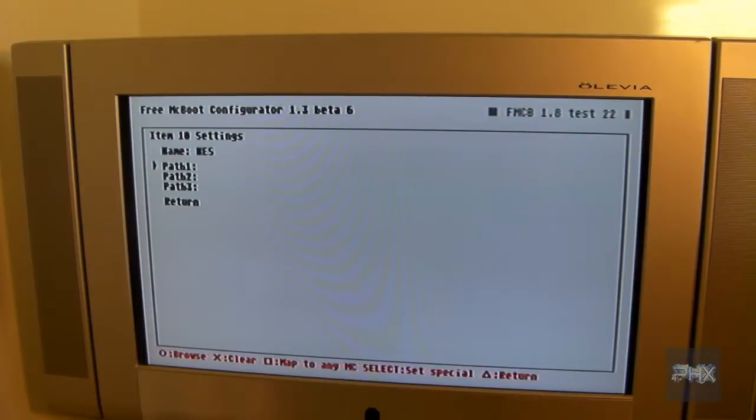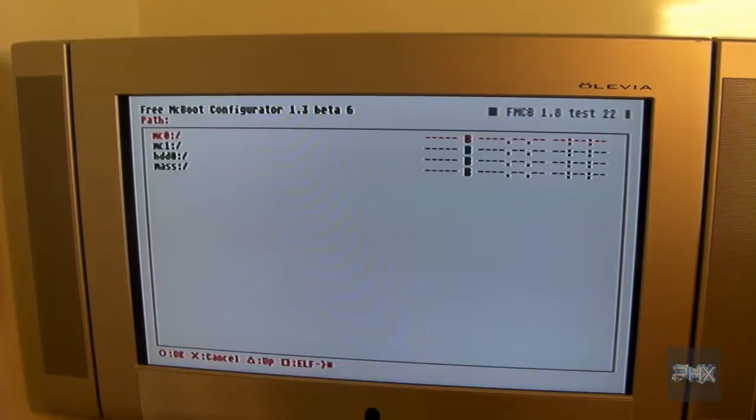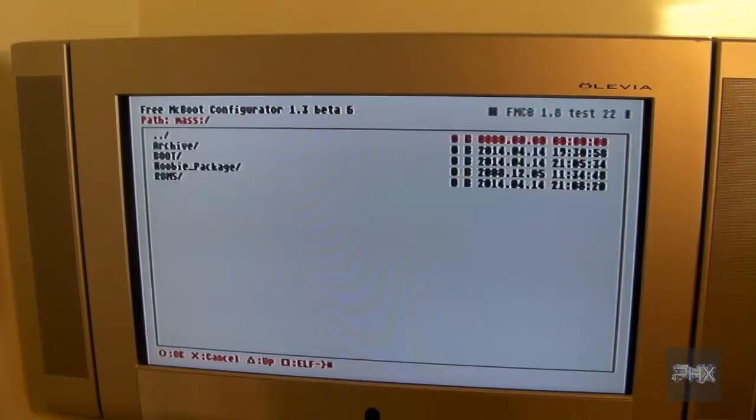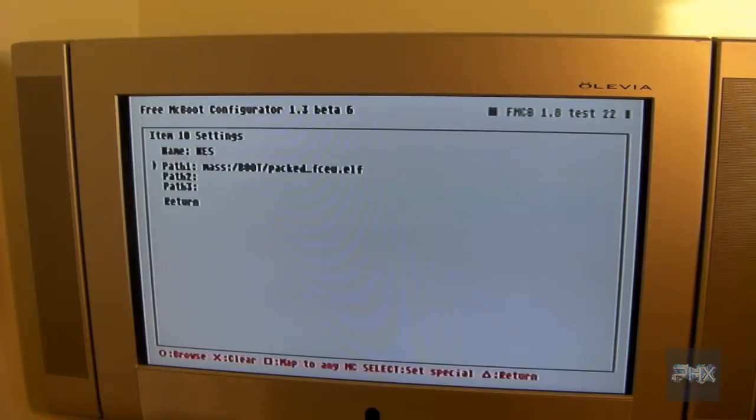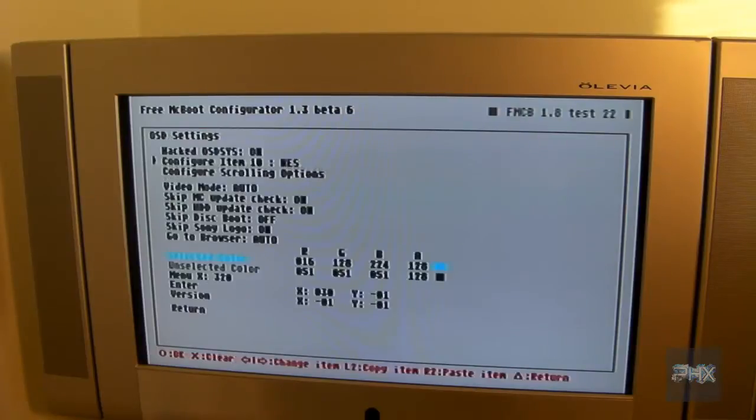Now here we go, path one. I'm going to press circle, and then navigate down to my mass drive, and navigate to the folder that has the program. I made a folder called boot, so I'm going to go inside there. And here's my packed FCEU program, the NES emulator. So press circle on that. Here we see the path is only to the USB thumb drive. So click on return, go down here to return.